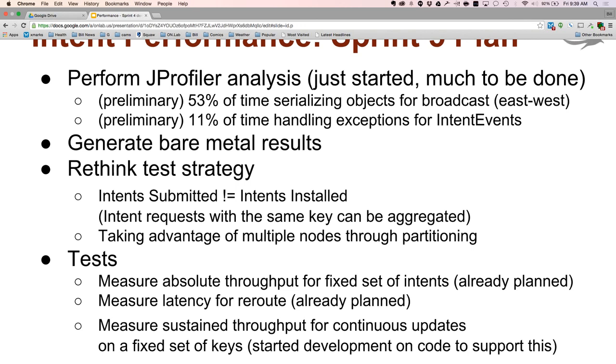We're going to need to rethink our test strategy just a little bit because we have the accumulator now in place. The number of submitted is not necessarily the number of installed that you're going to get. That's because requests from the same key can be aggregated. Also, we'd like to take advantage of multiple nodes through partitioning. We don't have an automated algorithm or mechanism for splitting up the partition, so that will need to be done manually for testing. But that's functionality we hope will come in later.